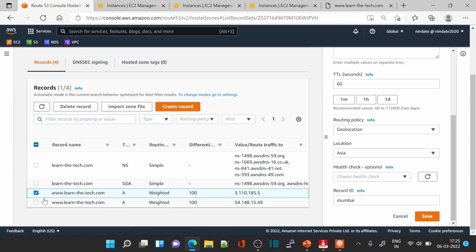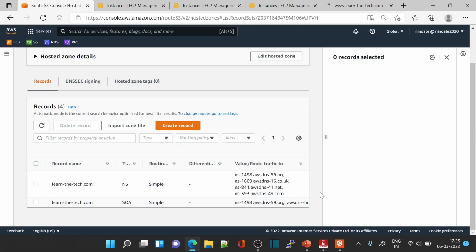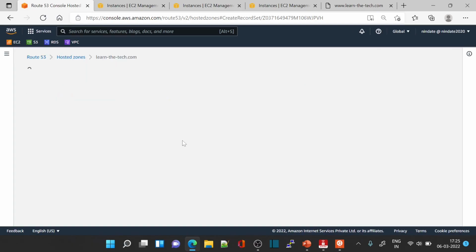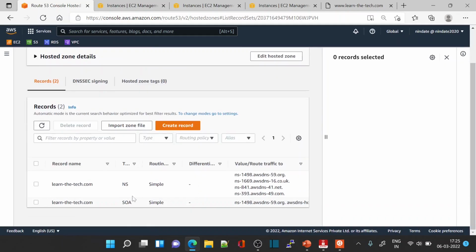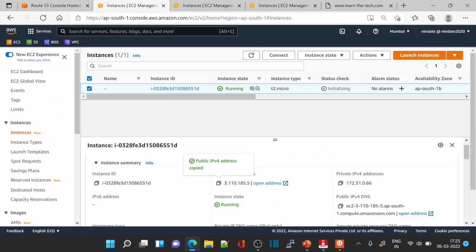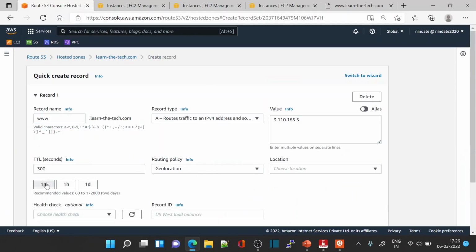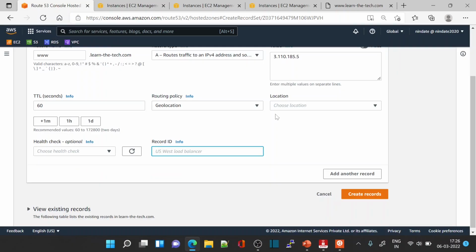Okay, I think first I need to delete these records. And now I will add these records again. Okay, the records got deleted. Let me add the records now. I will choose geolocation, and here I will choose the location as Asia, which should be redirected to this Mumbai.